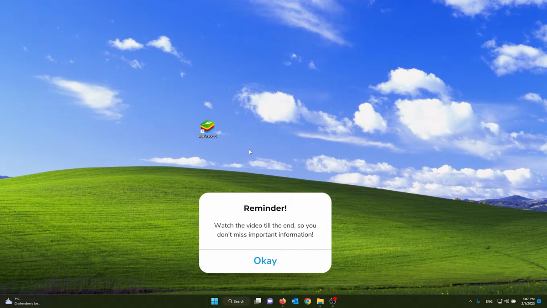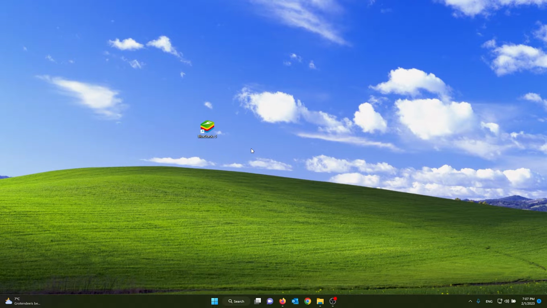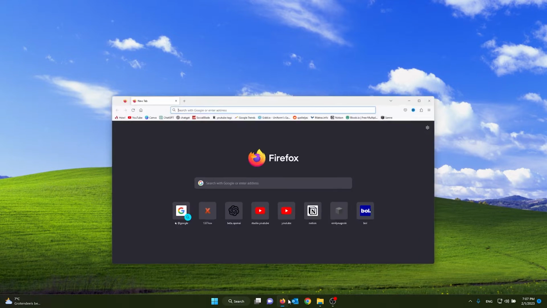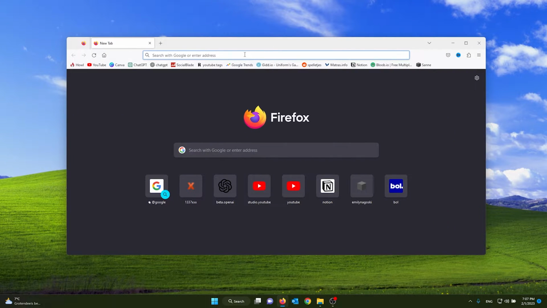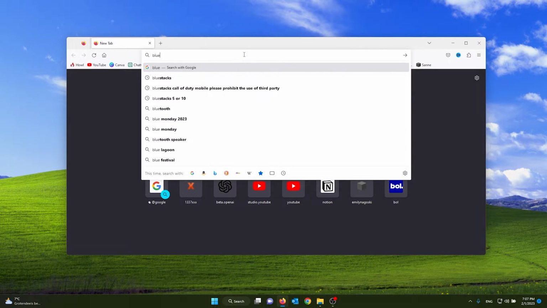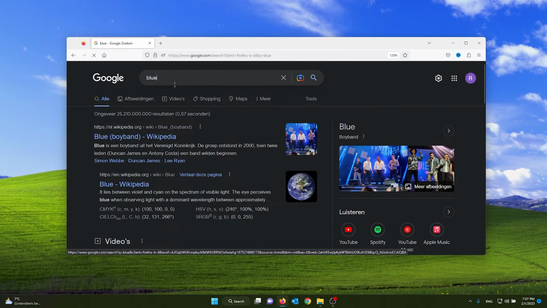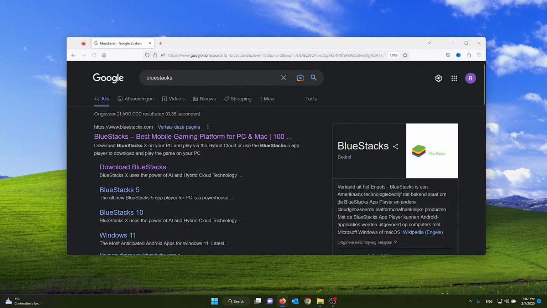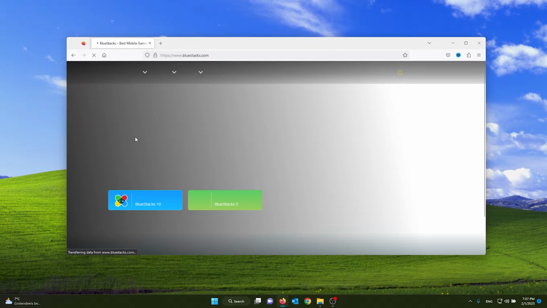Today we'll show you how to easily play Rise of Kingdoms, the mobile game, on your laptop or PC using BlueStacks 5. Now, BlueStacks is an emulator for an Android device, so it will simulate an Android device on your PC. Now, go to the BlueStacks official website, BlueStacks.com.